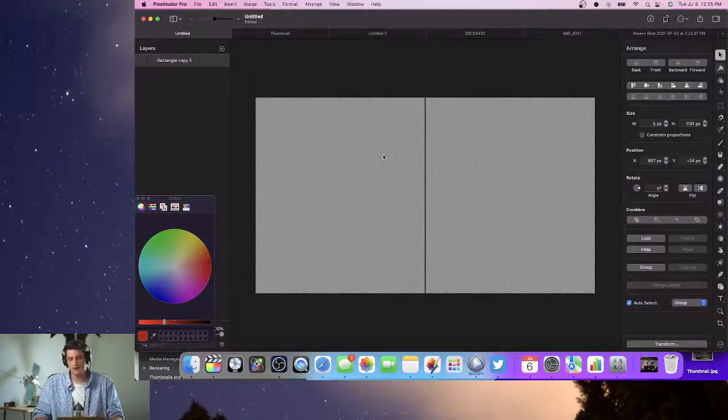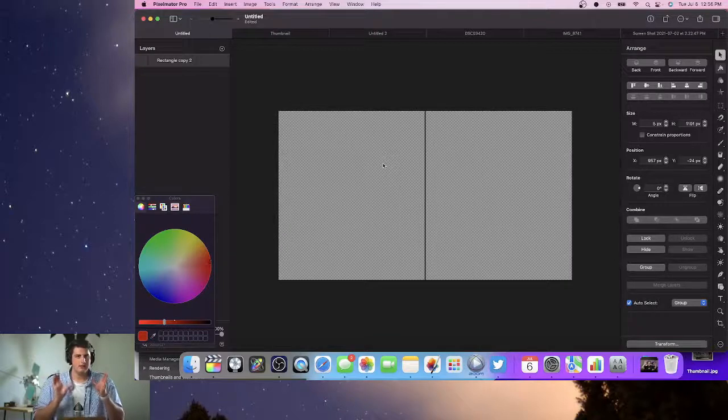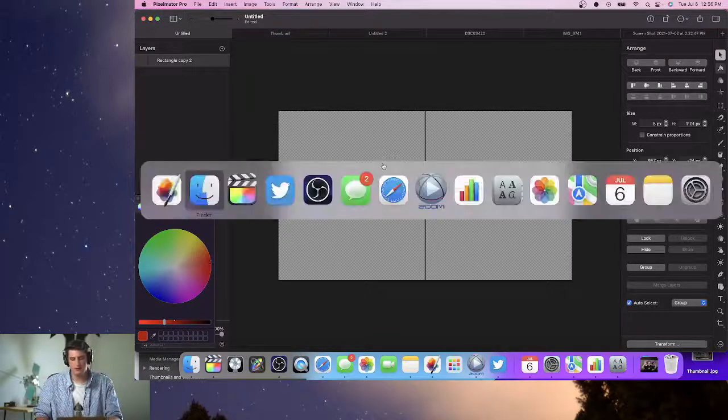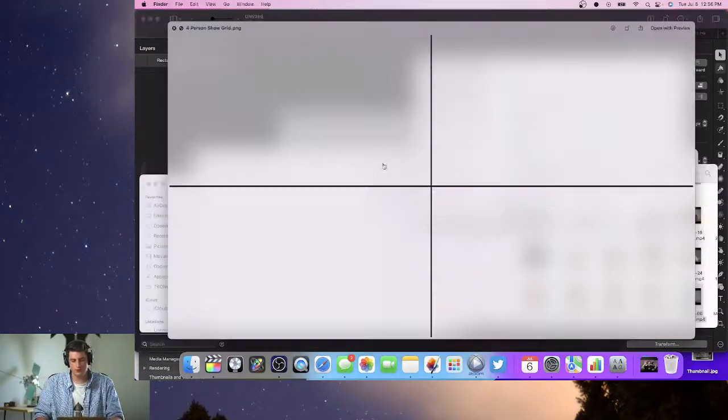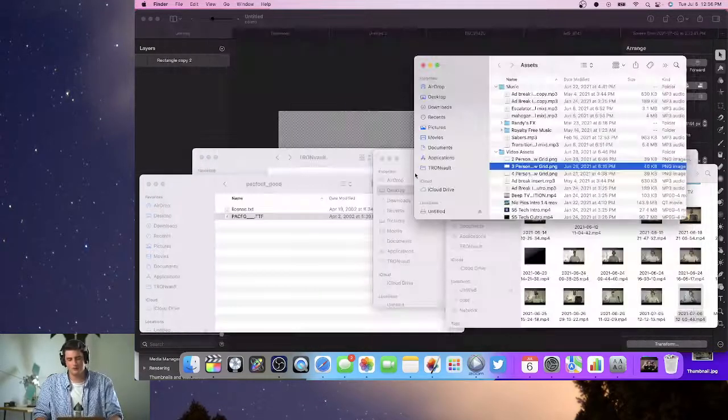So I have this 5 pixel wide black box that's exactly in the center of the screen. I did this for the 3-person and 4-person shows that we do, so that I have about a 5 pixel margin of error to get something a little bit off, but it'll still look nice and clean. And also it just helps center stuff and make stuff a little bit cleaner.